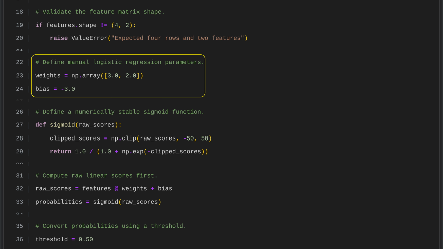We define a simple manual logistic regression model by setting 2 feature weights, 3 and 2, and a bias of -3. The weights control how strongly each feature affects the model, while the bias shifts the decision boundary. These values are used to compute a linear score, which is then converted into a probability with the sigmoid function.